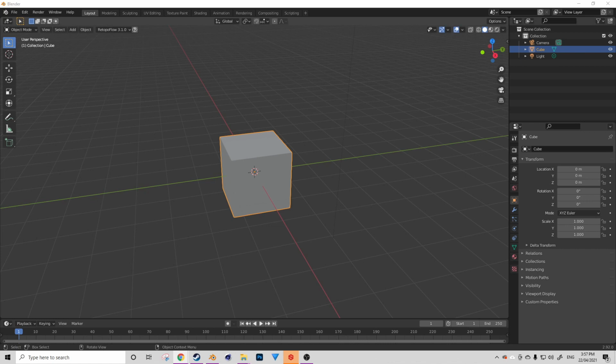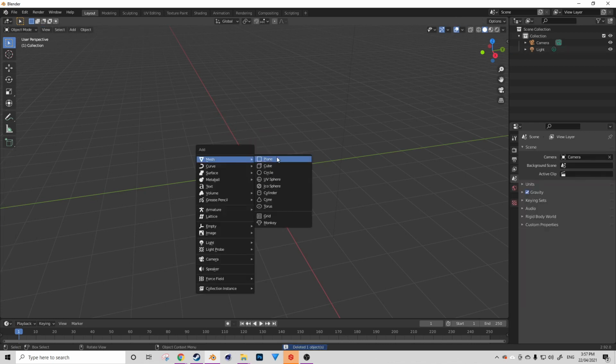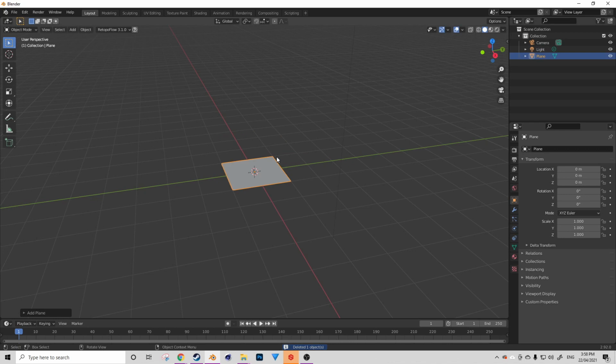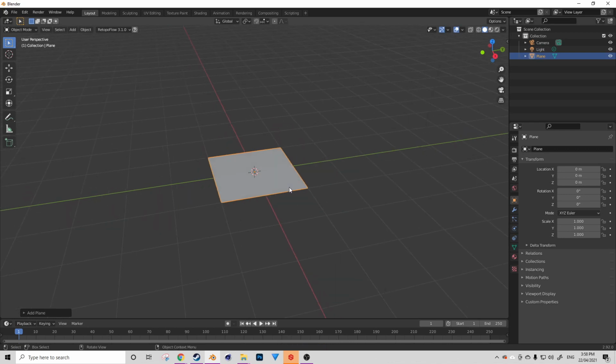Okay, let's get started. We are first going to start with building the deck of our ship. Let's remove the cube. To do so, press X to delete, and then confirm the deletion. After that, press Shift A and add a plane. Go into edit mode by pressing Tab on your keyboard.